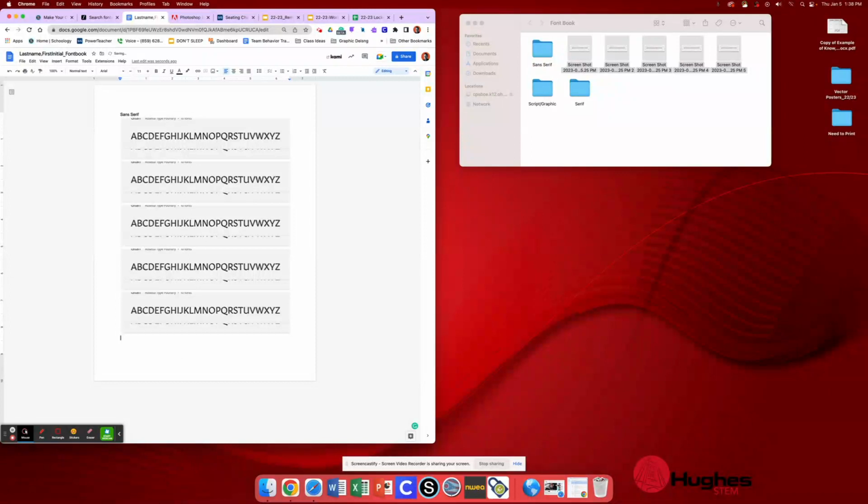Once you add all 10, add another category for serif, and then you can click, hold, and drag all your serifs down in there. So you're going to have 30 different typefaces organized by their 3 different categories. Once you have done that, you're going to move on to part 2. And then after part 2, you're going to save it as a PDF and submit.